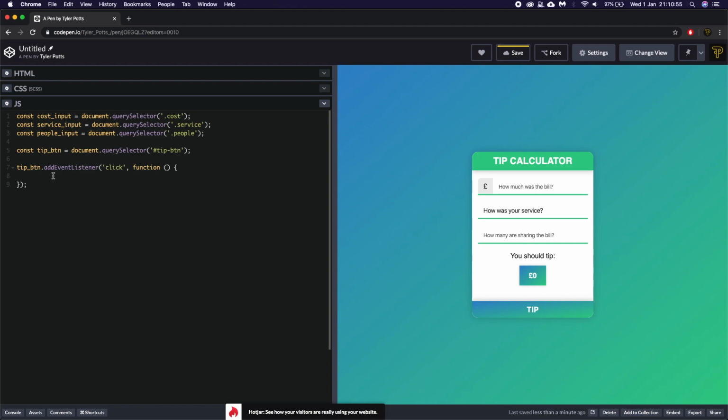So add event listener, and in here we're actually not even going to do that as a function. We're going to create a separate function. We're going to create calcTip. So we're going to create a function called calcTip, where we're going to do all the functionality. So we're going to get the cost, which is actually going to be, we're going to convert what the value of the cost input.value is into a number.